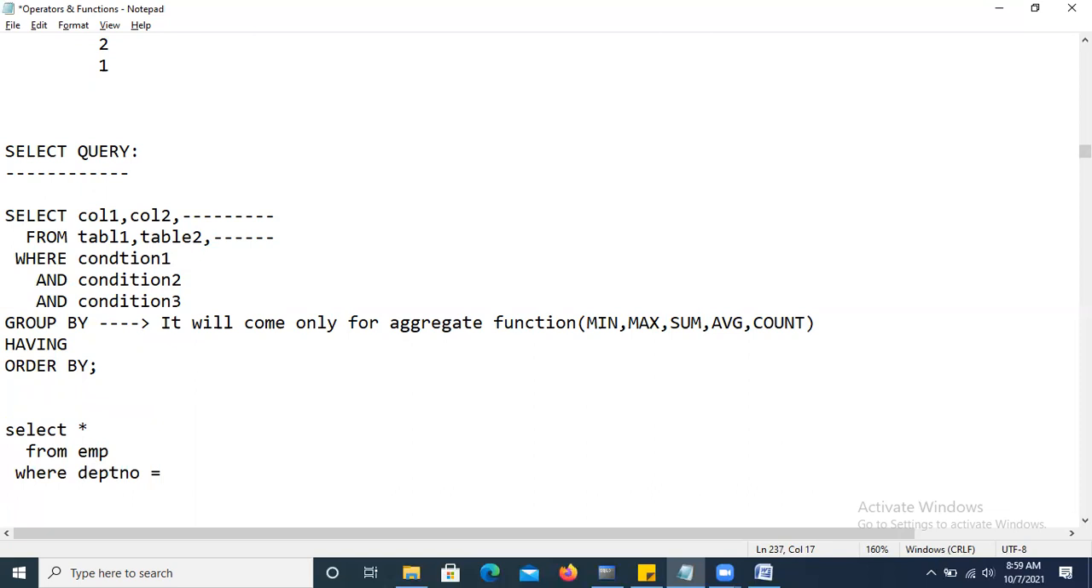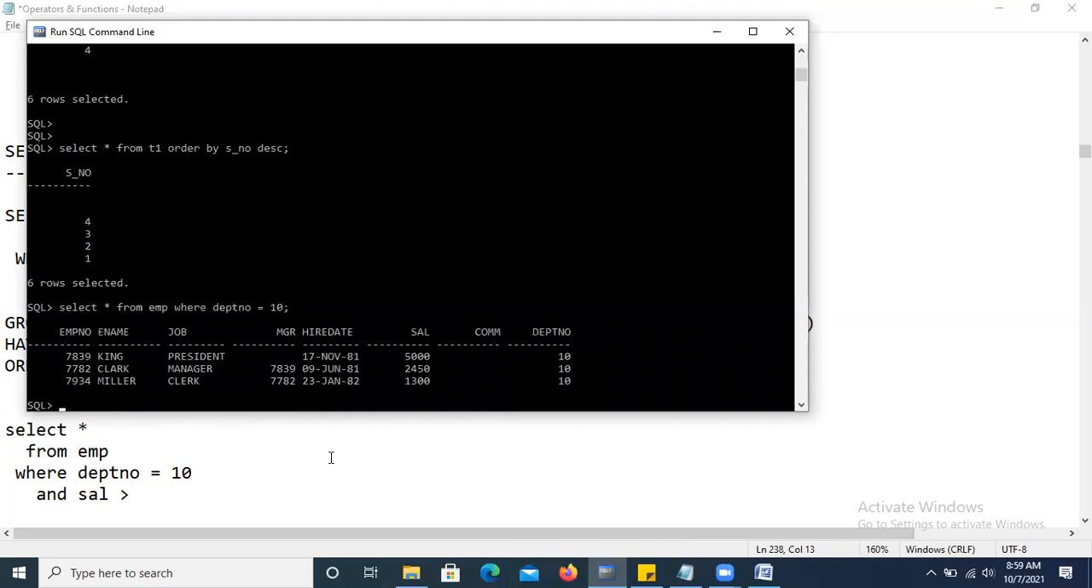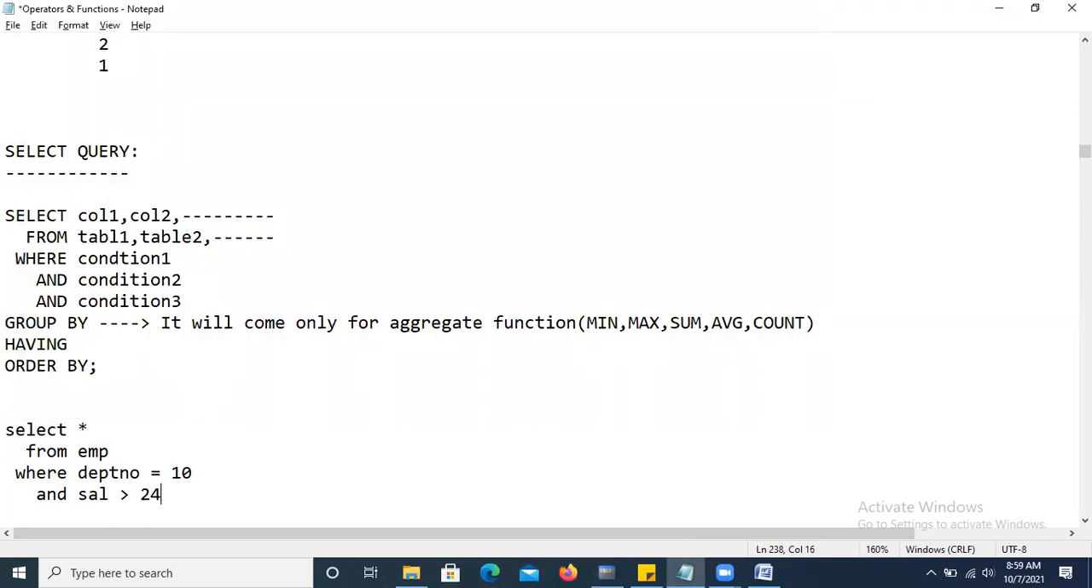Department number equal to 10. Salary is greater than... So here we are not using any aggregate function, so group by should not come. Next, order by.